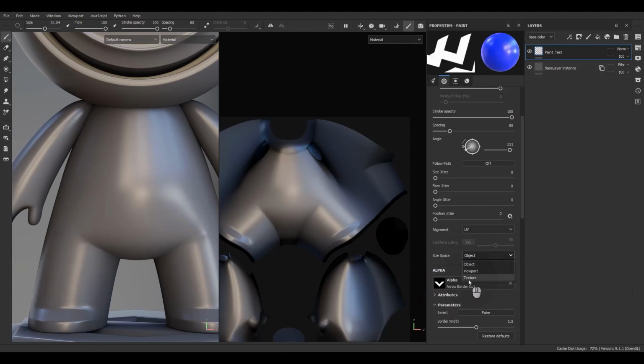The object and the texture are the same option, and they are going to work very similarly together. And the viewport is completely different. So let's go for the object, and the size space is related to the size feature on the brush properties. So let's keep the size clean and readable. For example, the value of the size should be 20 for this example.